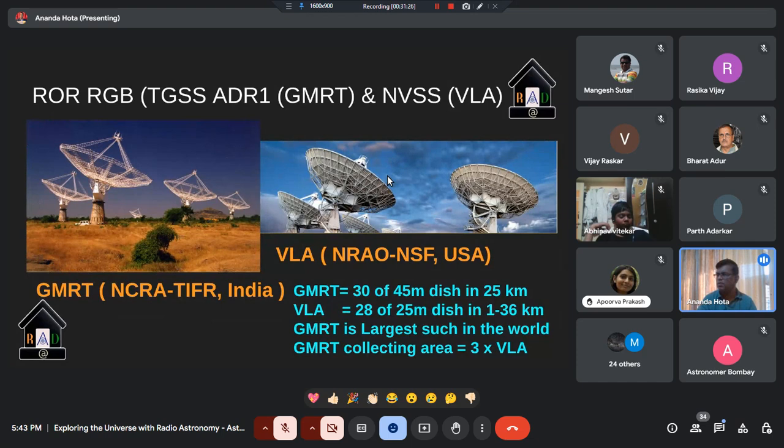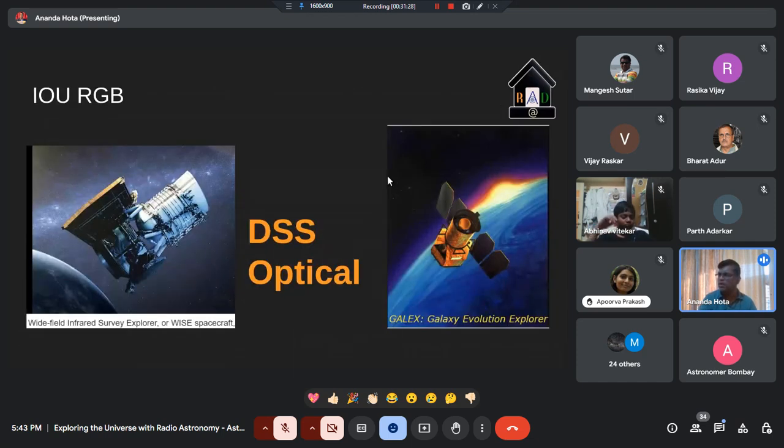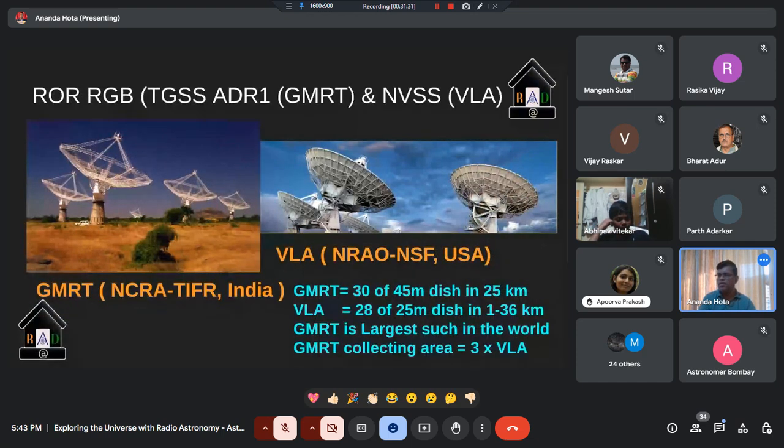And the same optical will be in green for comparison. This was also optical in the green. This is also optical in the green. So what are we getting?